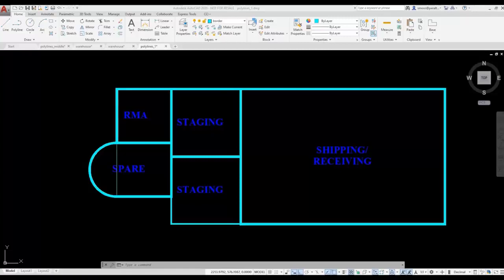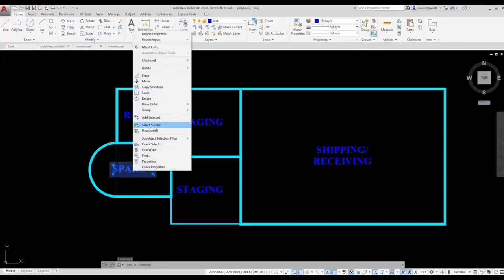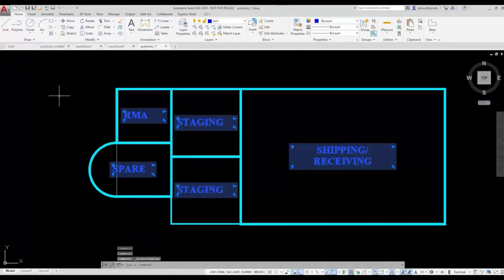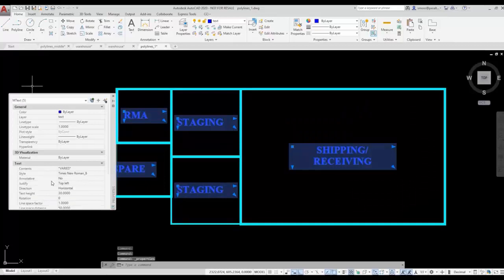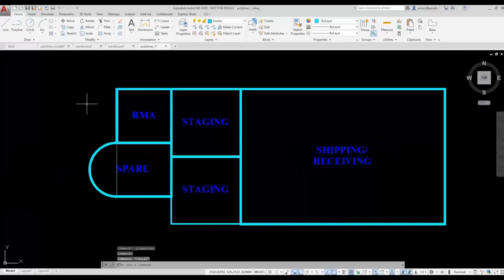First, I need to verify that the justification for all of the text is correct. I'm going to select one of the text elements. I right-click and choose Select Similar. Once again, I've got all the text selected. Then I right-click, choose Properties, and change my justification to Middle Center. I'm going to press Escape, and that releases my selection. Notice now when I select a text object, my grip is right in the center of that text.